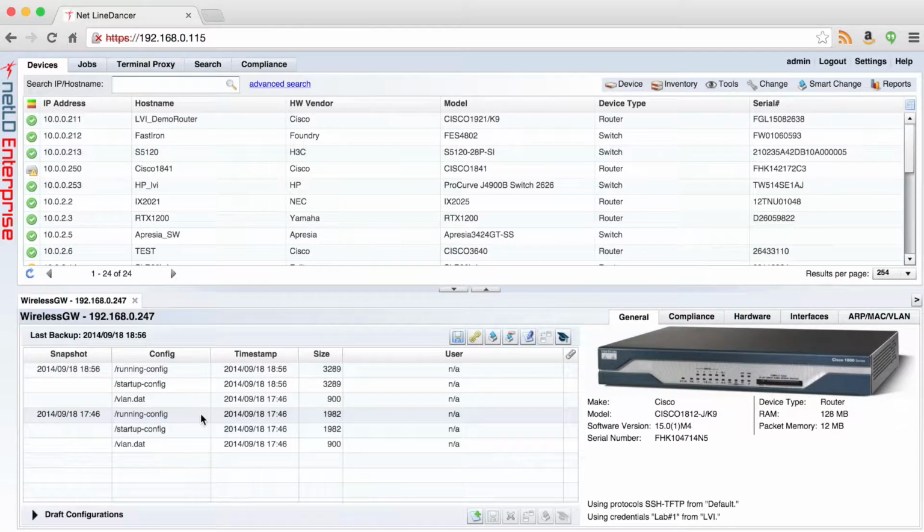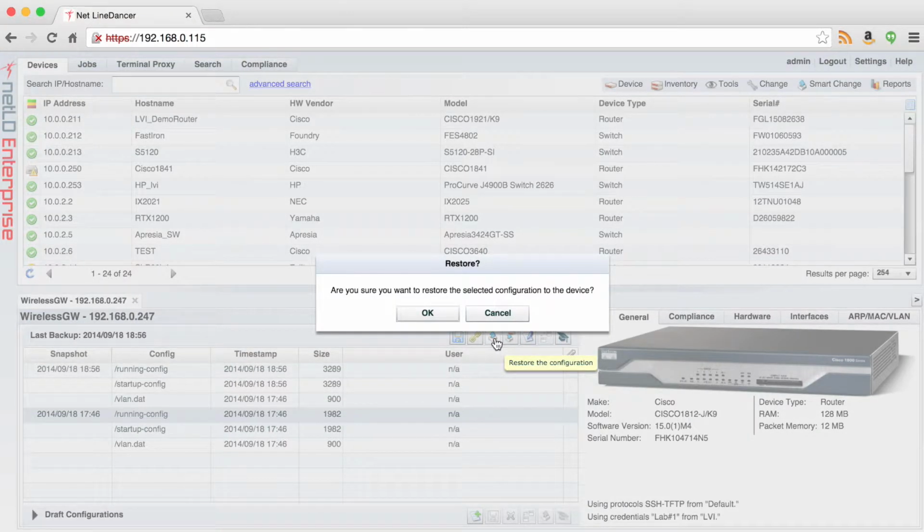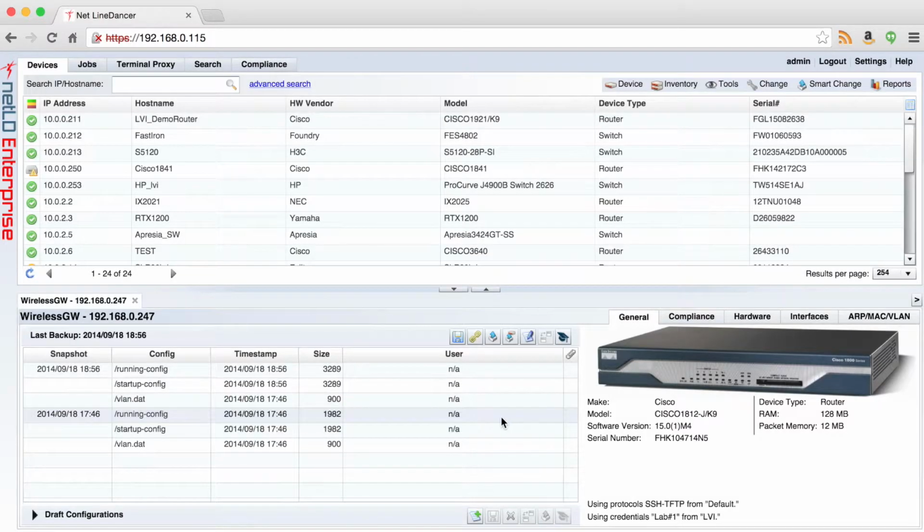If I want to roll back to an older version of the configuration, I have two options. One is I can select the older configuration and I can restore that configuration to the device. And this is going to overwrite the entire configuration of the device with the older configuration. For some users, restoring a device in this way seems somewhat risky. So I'm going to show you how you can roll back to this older configuration using our Change Advisor.